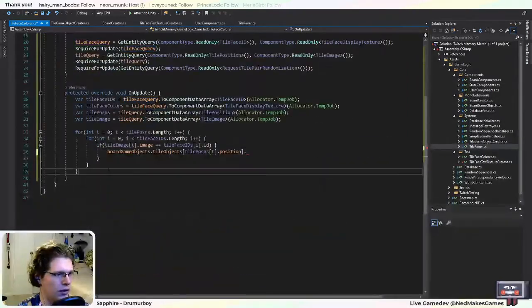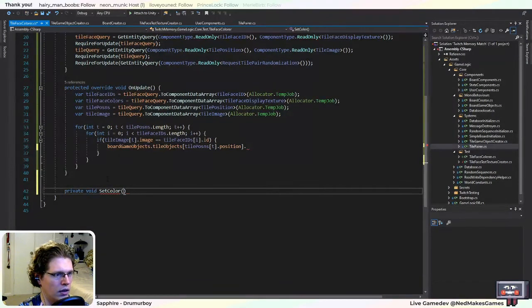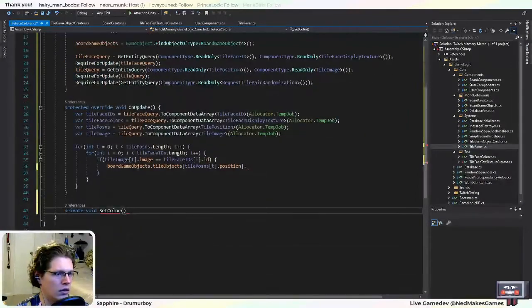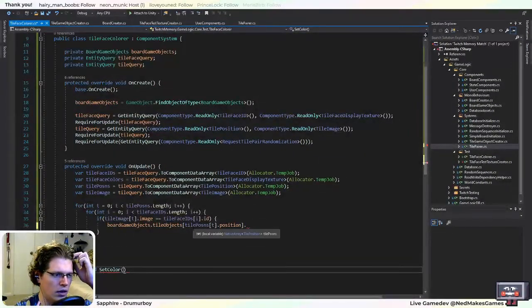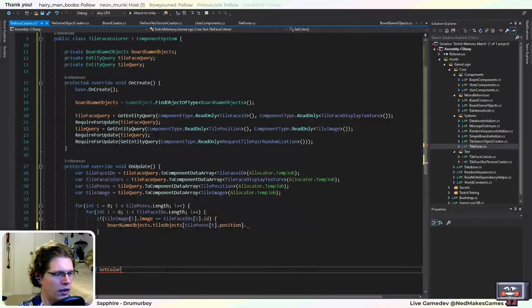Okay, let's make another function for this. Void set color, and we'll pass in... What do we pass in? So we only... board game objects, it's just stored as a game object, so we're going to have to extract a material out of it. Okay, well, since this is just a test class, I won't worry about making it too pretty. So it should actually be a float 3.